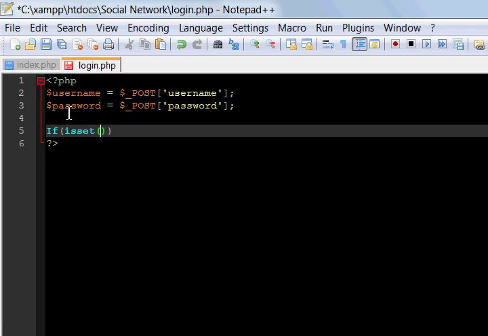So if is set dollar username, and oops, not and like that. Oh, I could just put a comma right here. And as a matter of fact, we don't even want it to be like this. We could just create like if dollar username and dollar password.